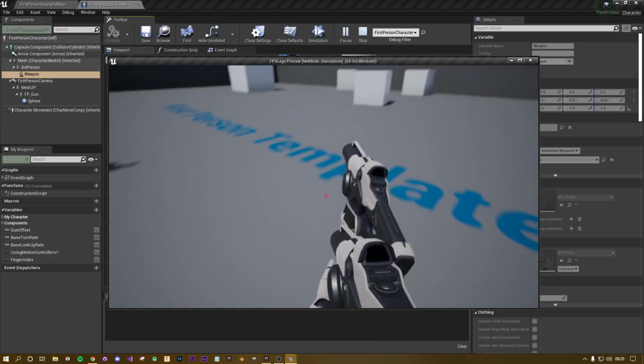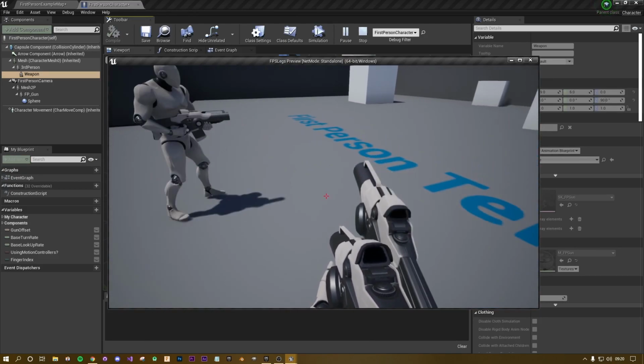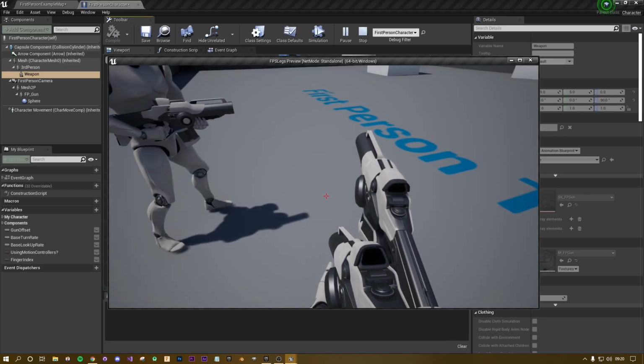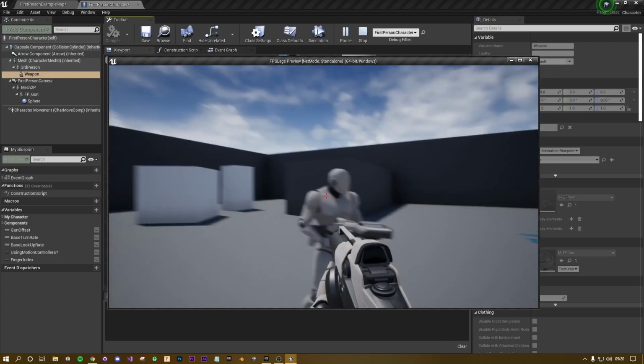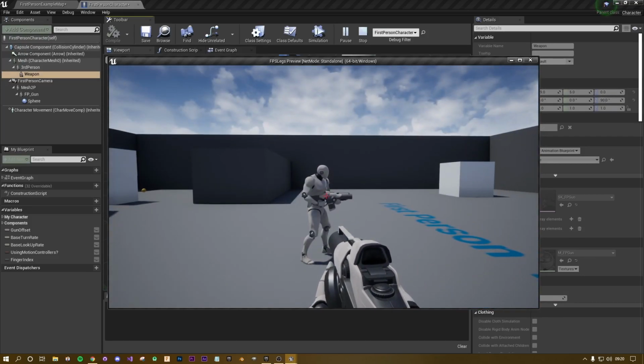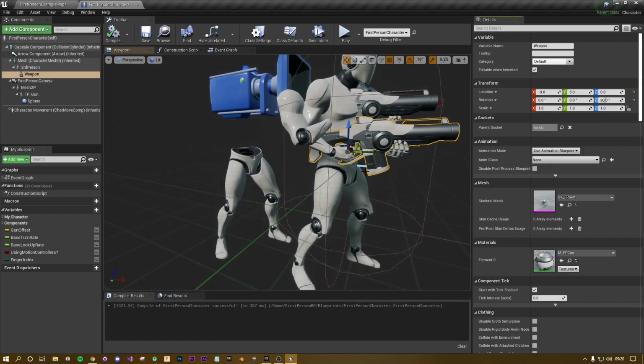Okay, so we've got a random gun floating around, which we need to set the visibility. But from a third-person perspective, the shadow looks great, the character looks great, but obviously there's no collision, so we'll fix that too.